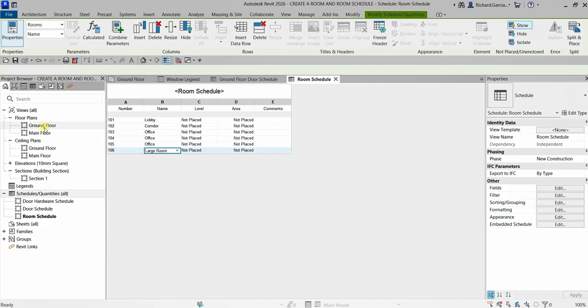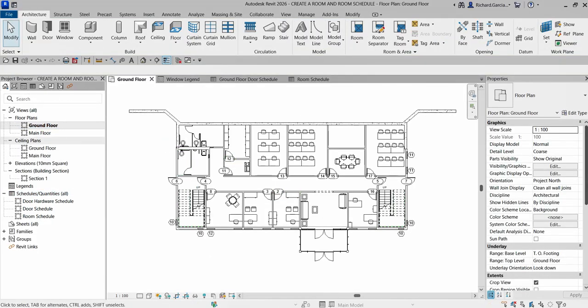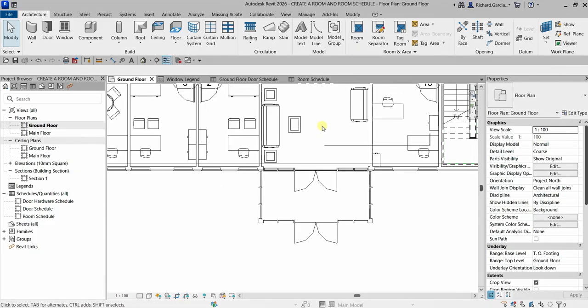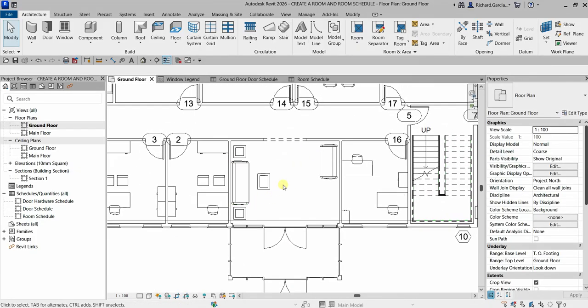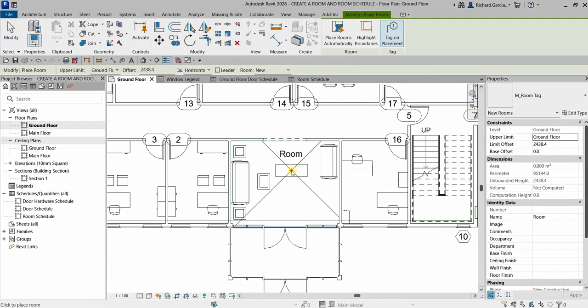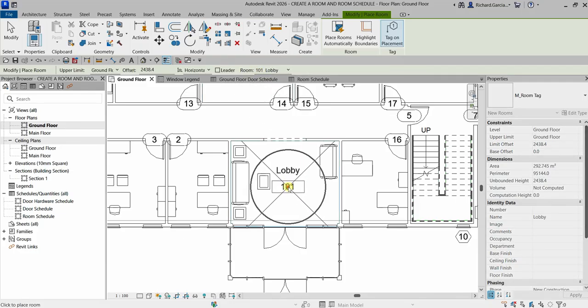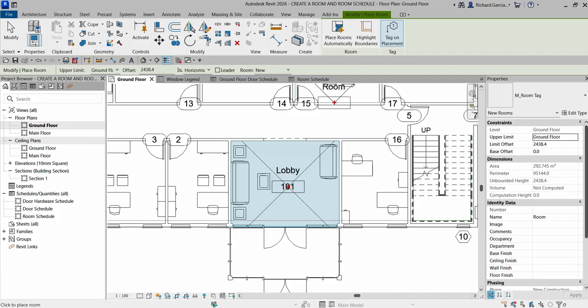Okay, so let's go to the ground floor, and then we're going to tag it. For example, this is my room 101. For example, this is the lobby, right? So from the architecture, I'll look for the room, select the room here, and then we are going to select lobby. By default, this is new. You are going to create a new room. But since we already created it, it's now available here for us to use. So I select lobby, so I can place the lobby room here. So I click that. There you go.